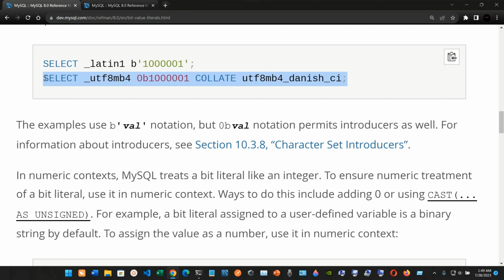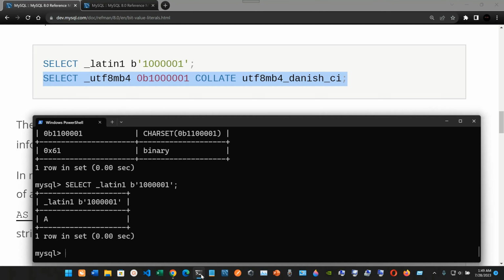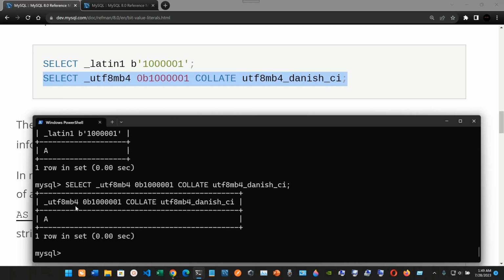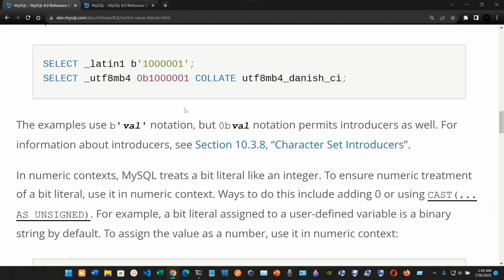And let's check out the second example. We're going to have pretty much SELECT, space, _utf8mb4 space, and then 0 lowercase letter b, 1, 5 zeros, 1, space COLLATE space utf8mb4_danish_ci, and again we're going to have pretty much the uppercase letter A.